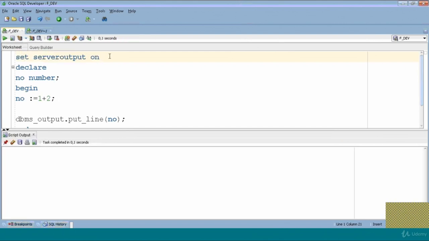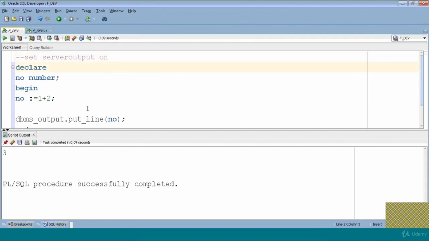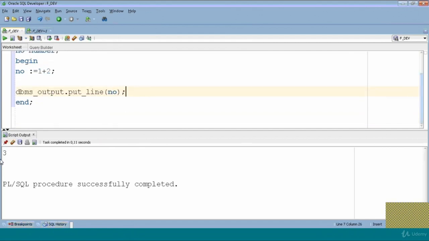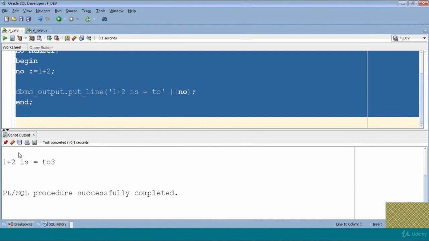It's successfully compiled. Now we comment it and run it. See here. Okay, I'll show you once again. See, the value is 3. PL/SQL procedure successfully compiled. Now we give some text: 1 plus 2 is equal to, then concatenate. Now we will run it. See, 1 plus 2 is equal to 3.